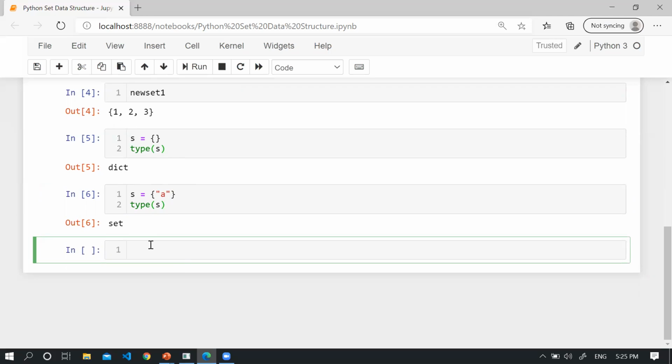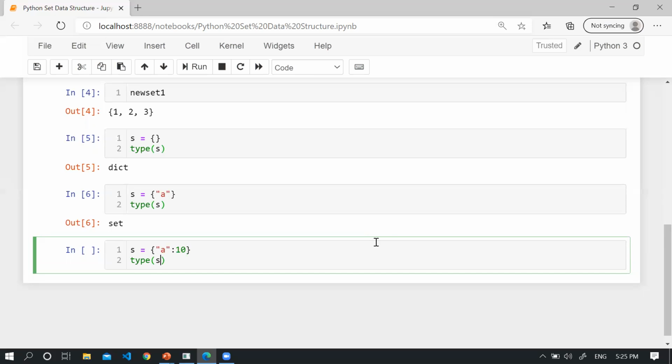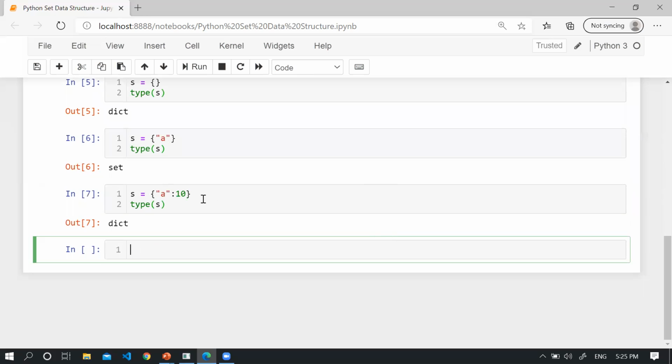But once again, if I use s equal to curly braces with a, then the value of a, which is 10, and you check the type of s, that will give you the dictionary. Based on the nature of the data, our Python interpreter will understand whether you are dealing with a set or a dictionary. This is the representation of the dictionary, because in the dictionary we have keys and their values, but in the set we do not have any key.